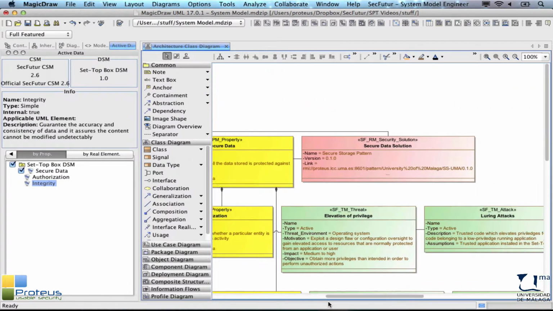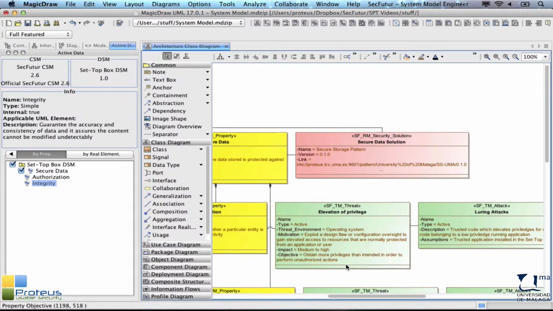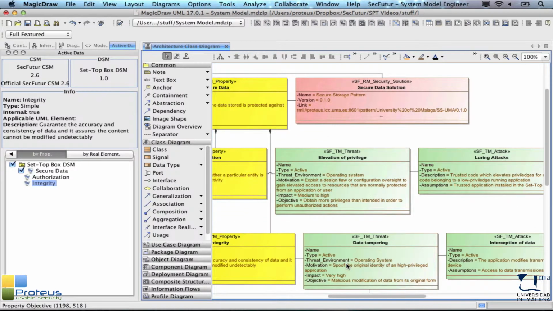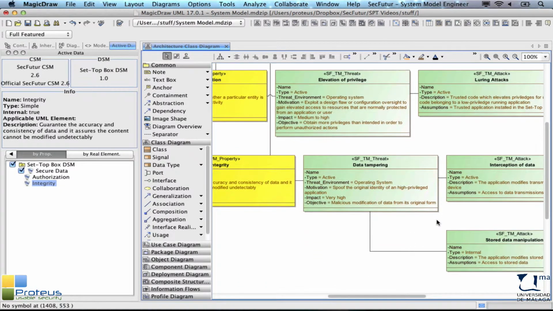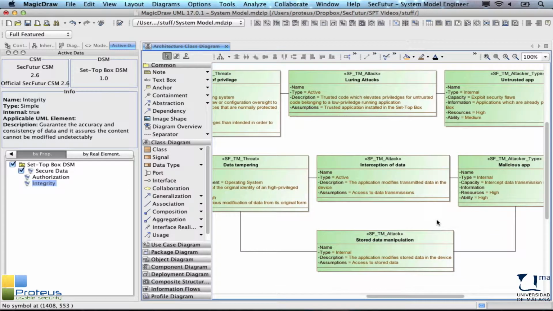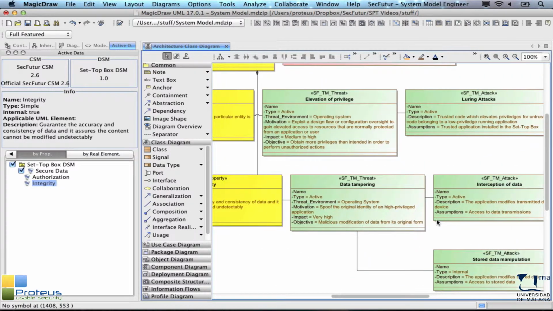All the added elements represent the security knowledge gathered in a DSM. The system model engineer can review a wide collection of data to understand the principles, considerations, and risks of the security property. There are many elements described in the model. For instance, threats like data tampering and its corresponding attack, interception of data. The security knowledge displays critical information to be considered in the implementation and development phase.